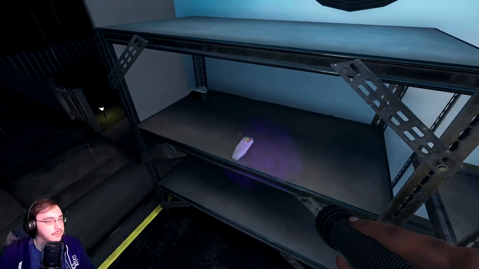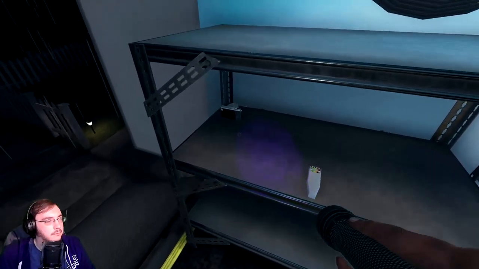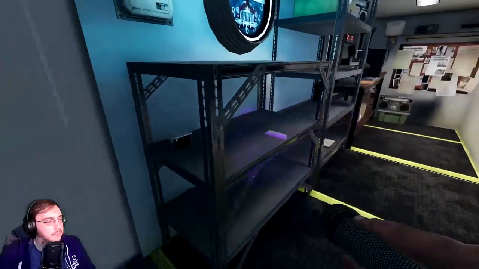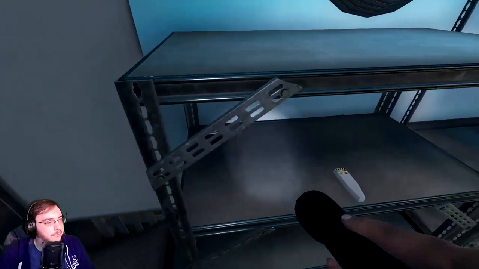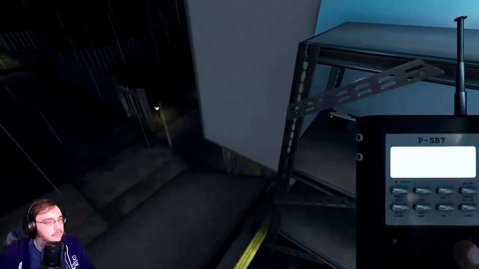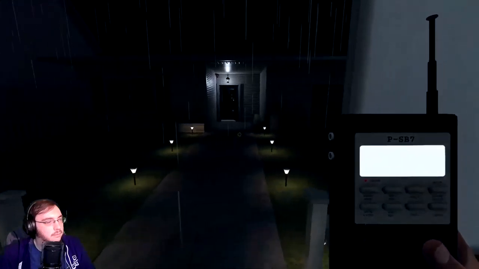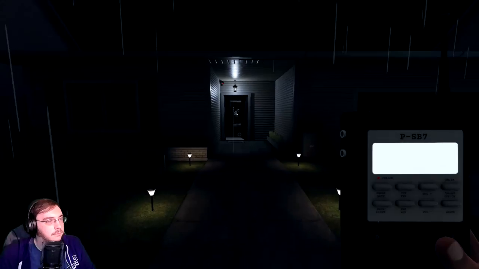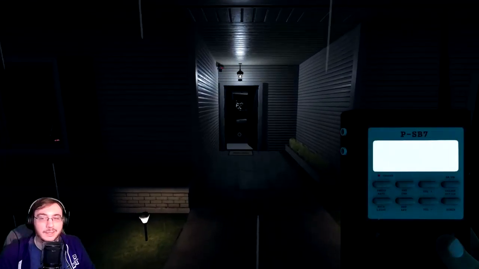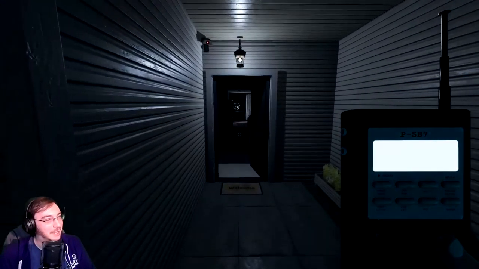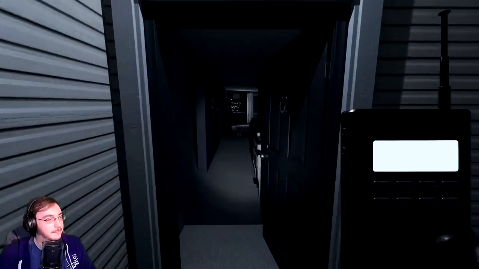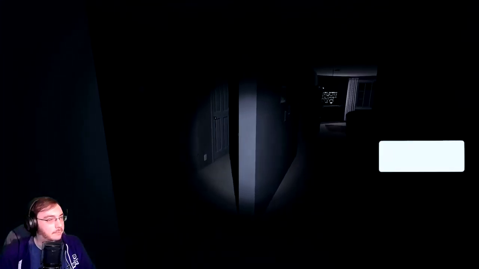I guess I just take this. Maybe I don't need fingerprints. Can I take a fourth thing? No? Okay. I guess I just go in. There was nothing on the camera. Nothing on the camera.